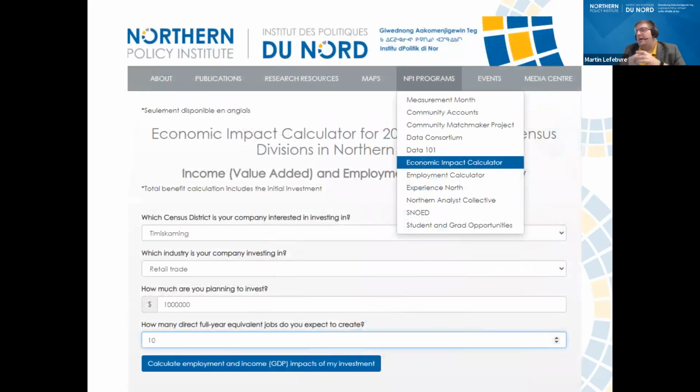So we'll start off with a little example here. Say that I'm in Kirkland Lake and I want to create a retail store. I want to open a retail store, right? So basically I would go into the tool here, which is NPI Programs, Economic Impact Calculator, and input my district, which is Temiskaming. Let's say I want to create a retail store.